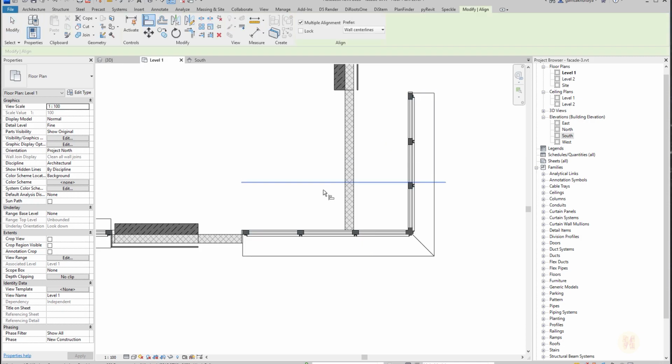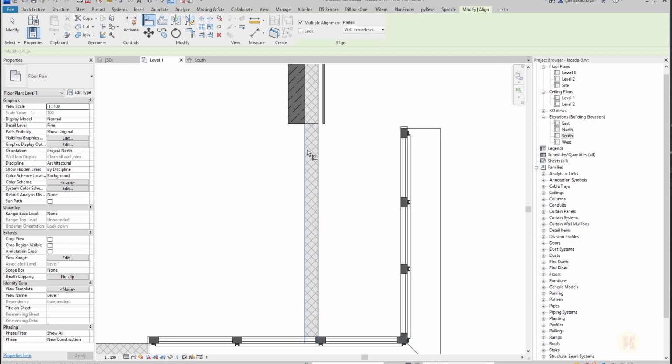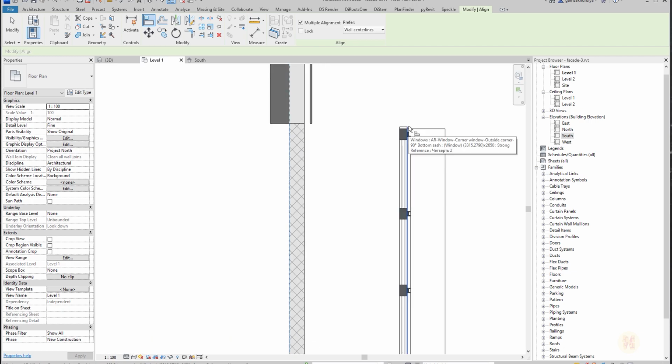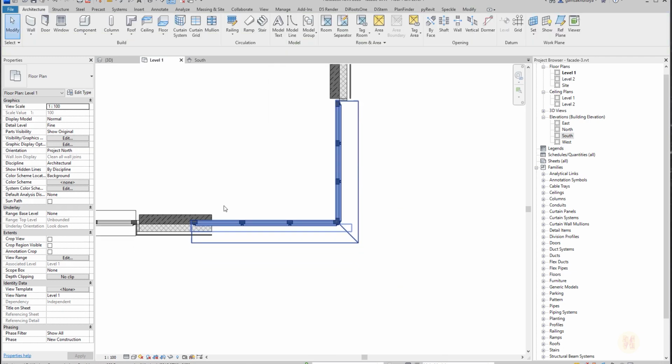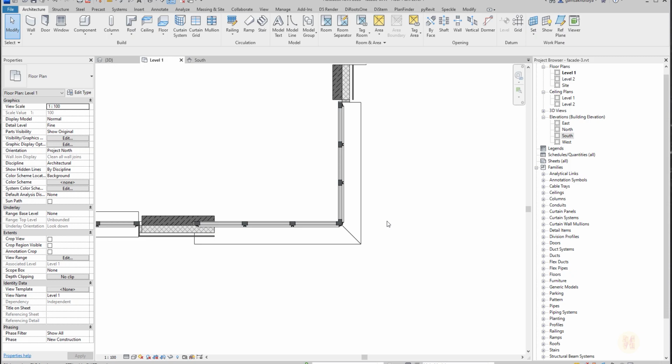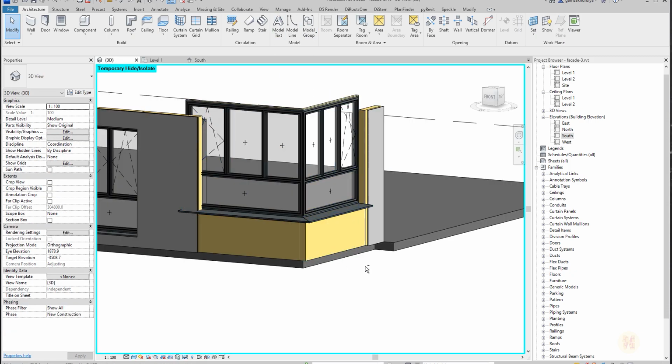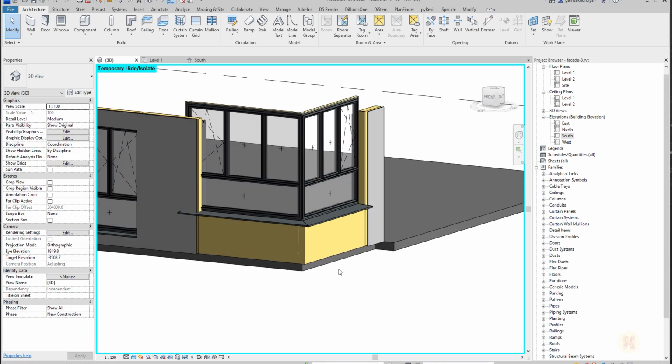Now we should just align this part with this part. That's it. Somehow the size is not right, but we will connect it, we will prepare it. Let's go to the 3D view, and as you can see, now we have the corner window.